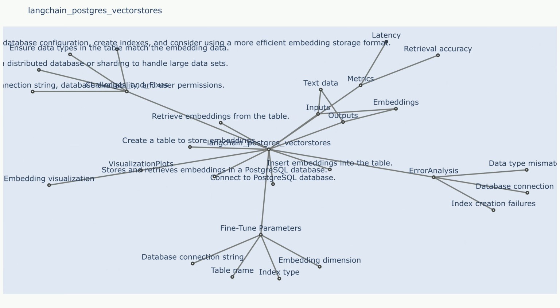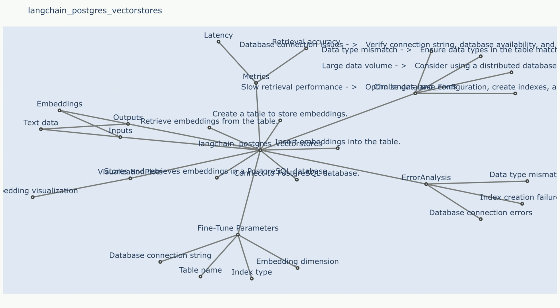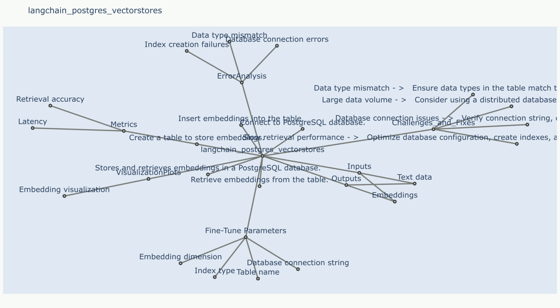Challenges and fixes. Challenge 1. Explain in detail data size limitations. Large-scale data storage and retrieval can be challenging in PostgreSQL databases, potentially leading to performance issues or database size constraints. Sample use case that resulted in challenge 1. Attempting to store a large corpus of text documents, exceeding the storage capacity of the PostgreSQL database.